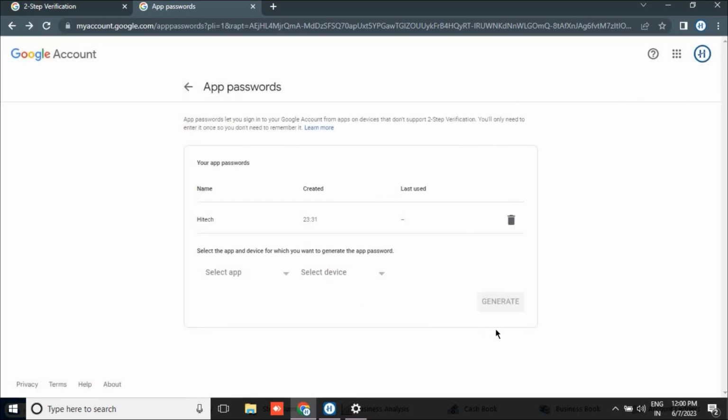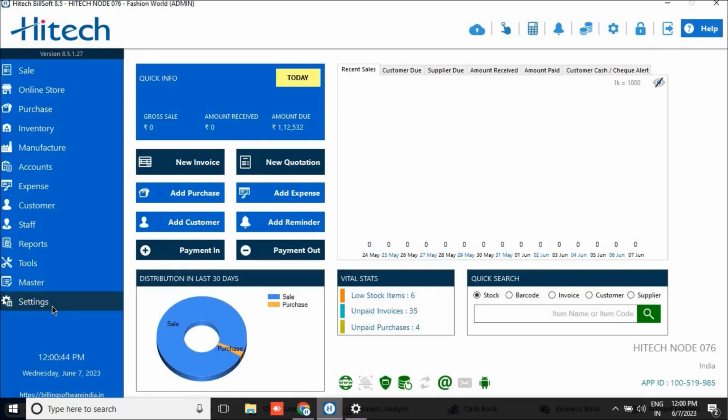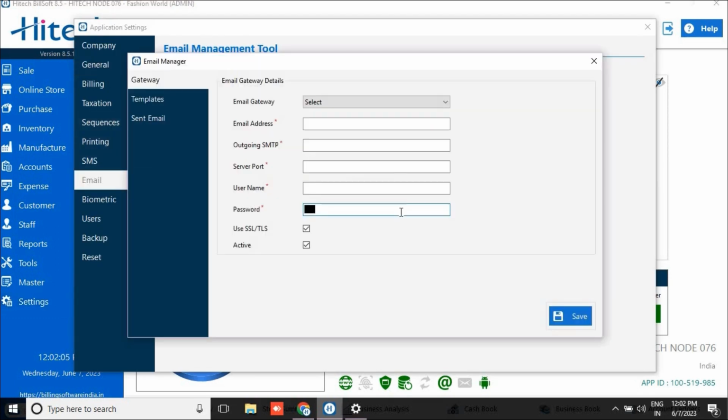Now go back to the software, open your software, go towards the setting option, then the email option. Now here we have to make an email setup. First you have to select an email gateway. You can select from the drop down, like I am selecting Gmail here. Then I'll type here my email address. The outgoing SMTP and server port is already mentioned here.